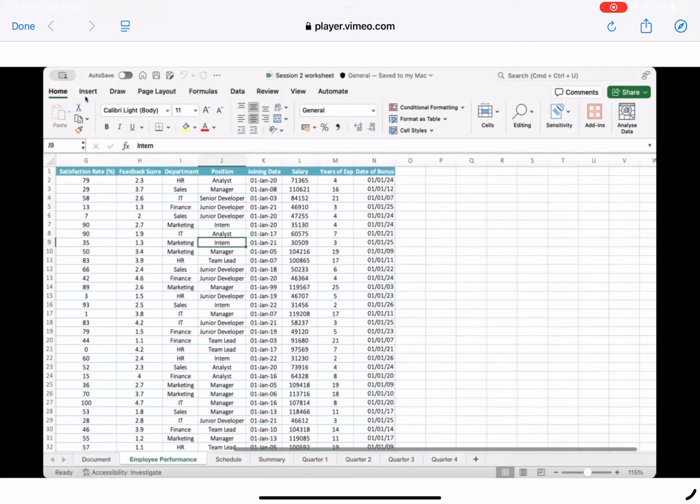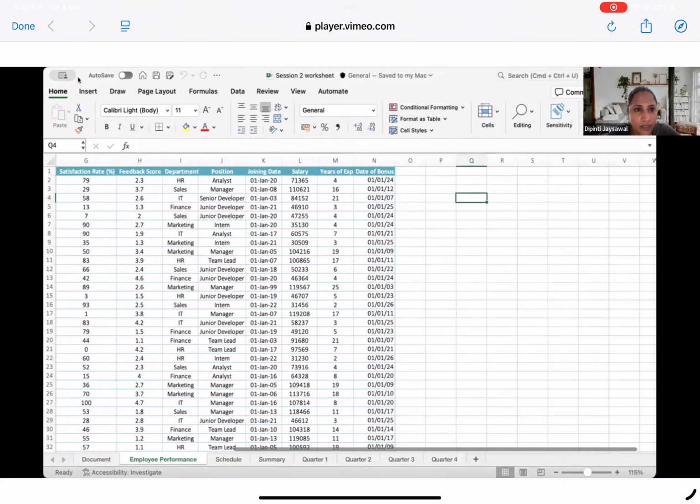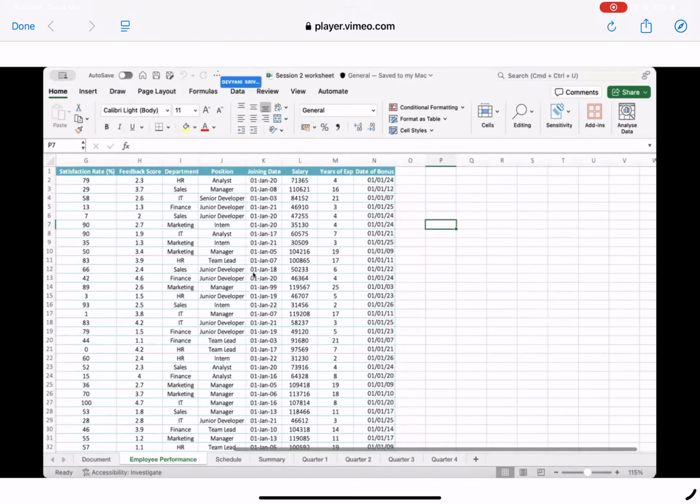Three dots over there we have to click on. Where the Session 2 worksheet is written, near the left side, the three dots are visible over the ribbon on the top left side. Above the formulas, you can click. It's not showing me. Your screen is sharing that.